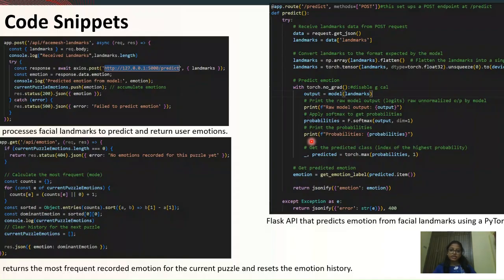These are the most important code snippets from our project. This is an API endpoint in server.js which receives the landmarks from the front end and sends them to the model, which then gives back an emotion, which is then returned to the front end again.